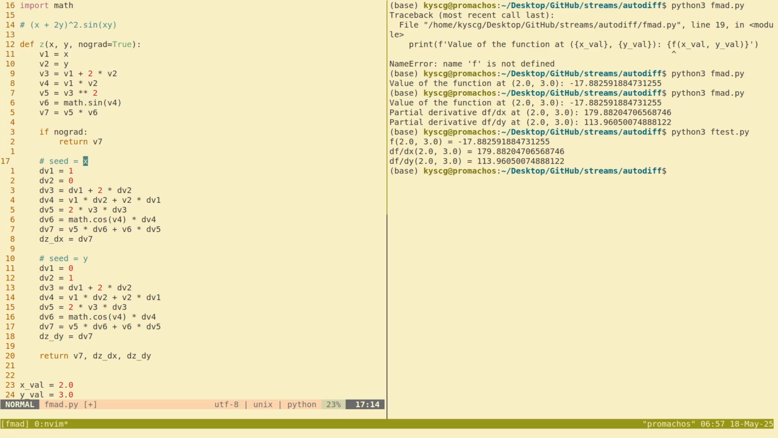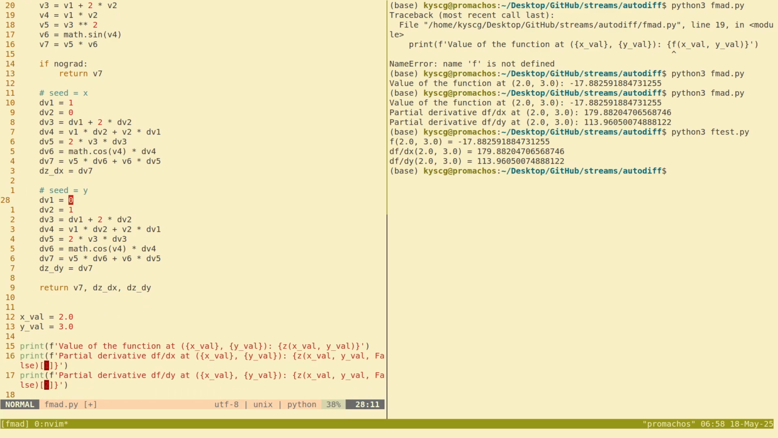The not so good thing is that for every single input variable we have to run a sweep through the entire graph. For example, when we seeded it with x, we ran a sweep, and when we seeded it with y, we ran another sweep. So if you have n input variables, you run n sweeps, which is obviously not ideal, but we'll get to that later.